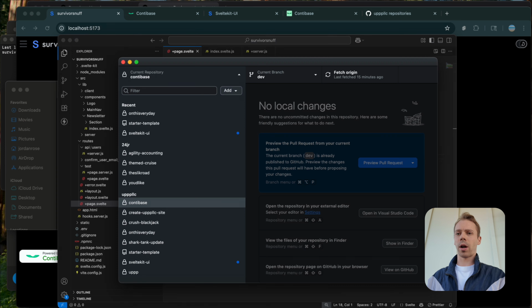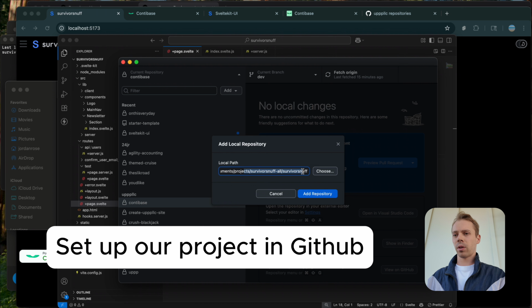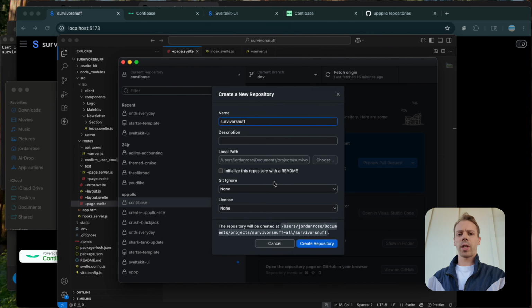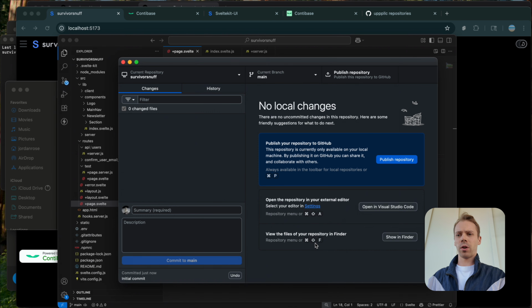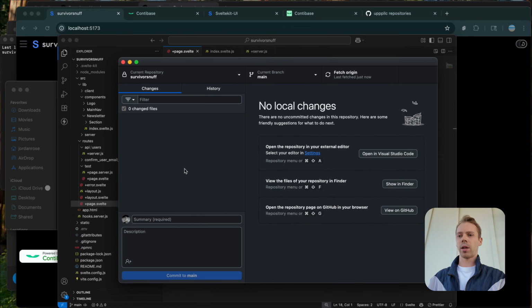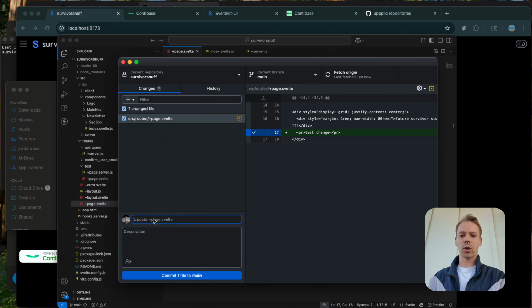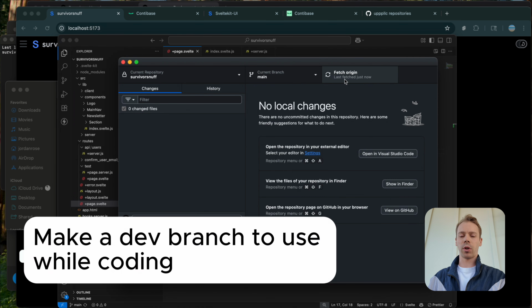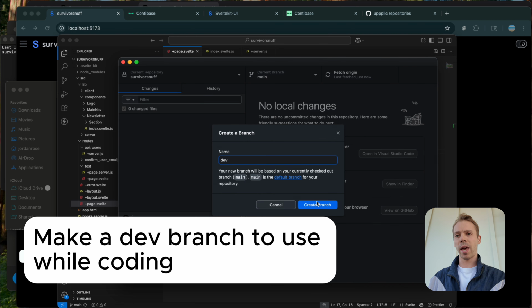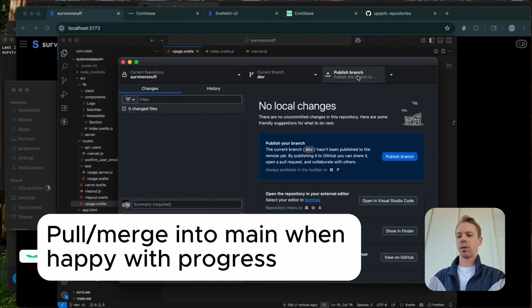Next, we'll want to set up our project in GitHub so that we can save our project remotely. So open the GitHub desktop client and add the folder path that your project's currently in and create that repository. And then you'll want to create a branch called dev. And you'll want to do most of your work in the branch called dev, and then once you are happy with your changes in dev, you push that to main, and main will be what we use for our live site later.